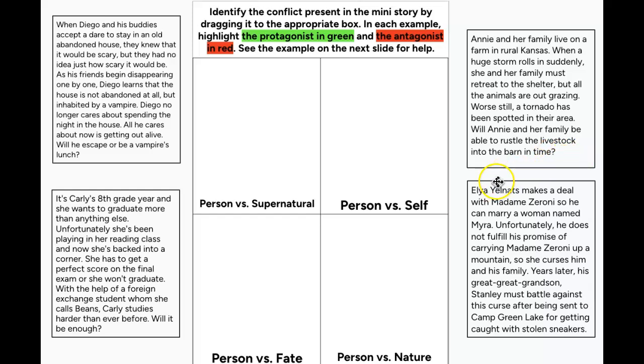And then the last one. Elia Yelnats makes a deal with Madame Zeroni so he can marry a woman named Myra. Unfortunately, he does not fulfill his promise of carrying Madame Zeroni up a mountain, so she curses him and his family. Years later, his great-great-grandson, Stanley, must battle against this curse after being sent to Camp Green Lake for getting caught with stolen sneakers.